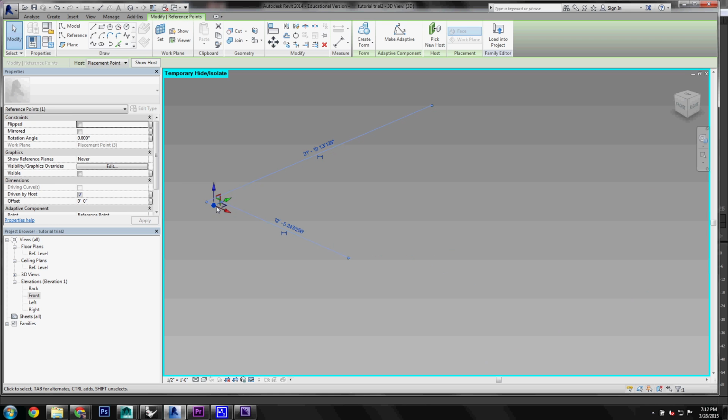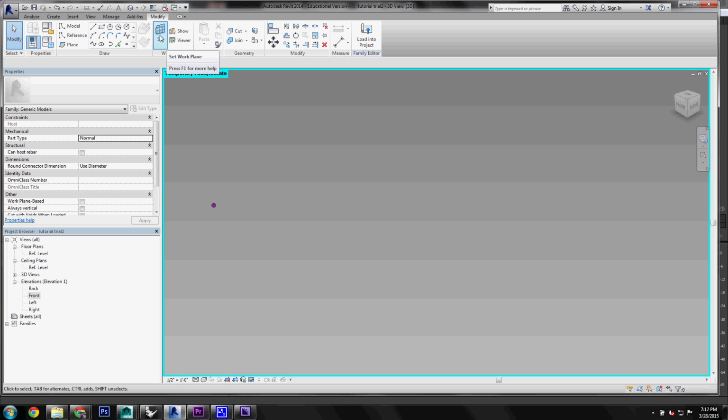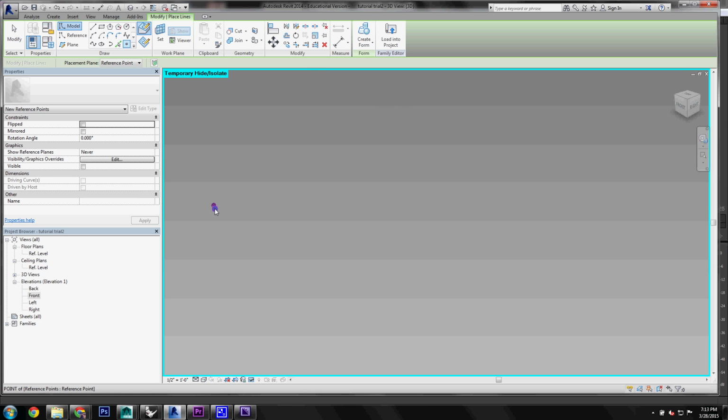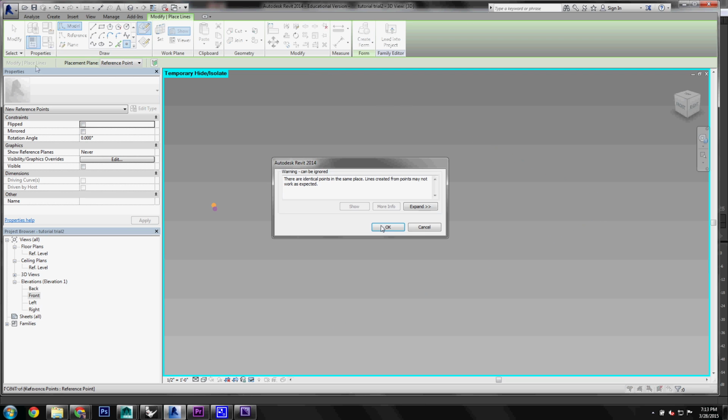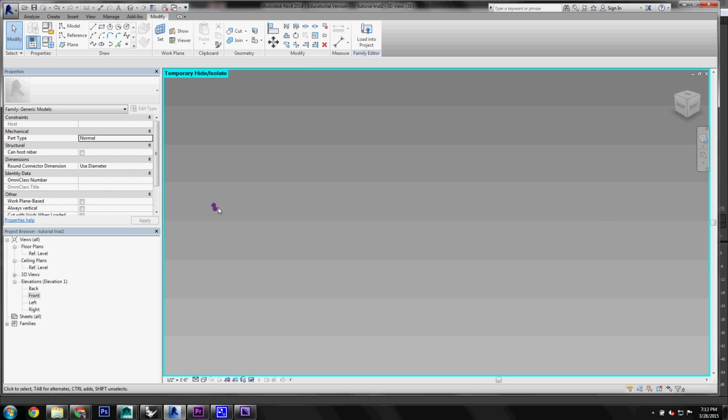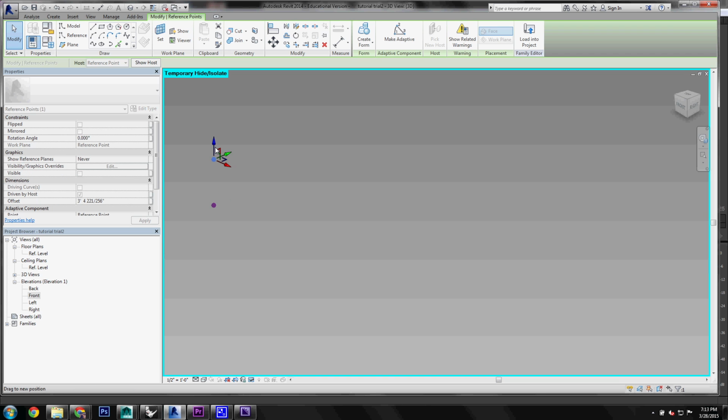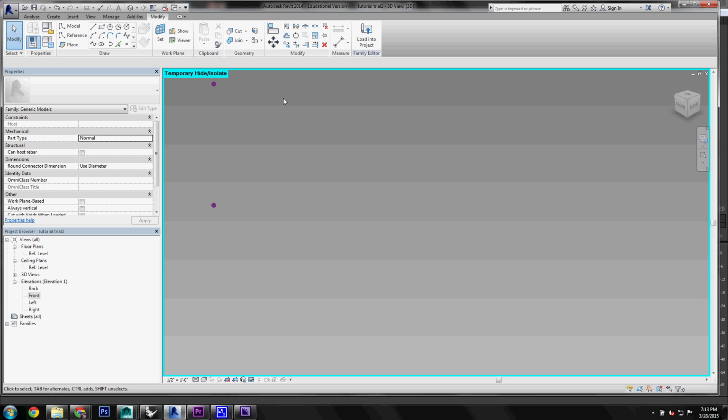And then the third point, use tab to shift between different working planes. The same distance. Okay.